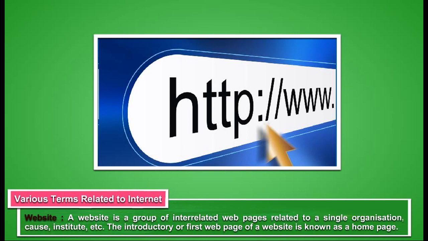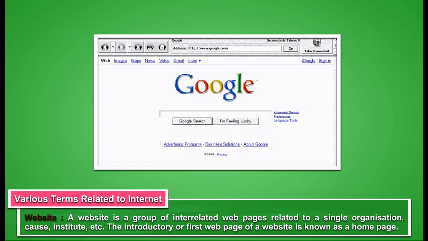Website. A website is a group of interrelated web pages related to a single organization, cause, institute, etc. The introductory or first web page of a website is known as a home page.